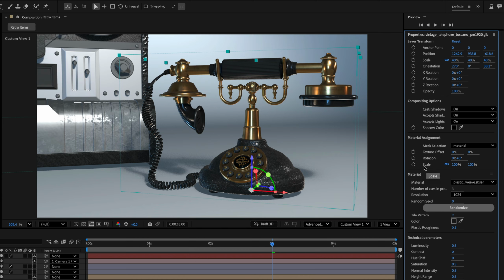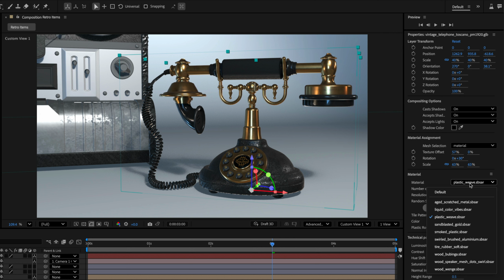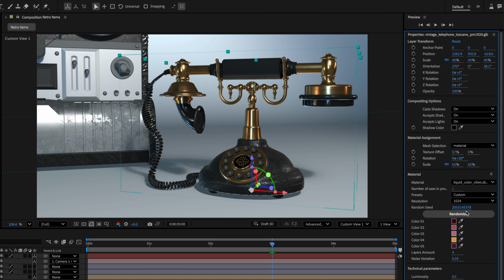So let's start with the material assignment. This gives you basic UV parameters. So you can change the offset, and you can also change the rotation as well as the scale. Now, in this case, this may not be the best material to demonstrate it with. So let's switch to something else, like maybe this liquid color vibes. Now, if I change the options here, you can see how they're going to apply to the model.